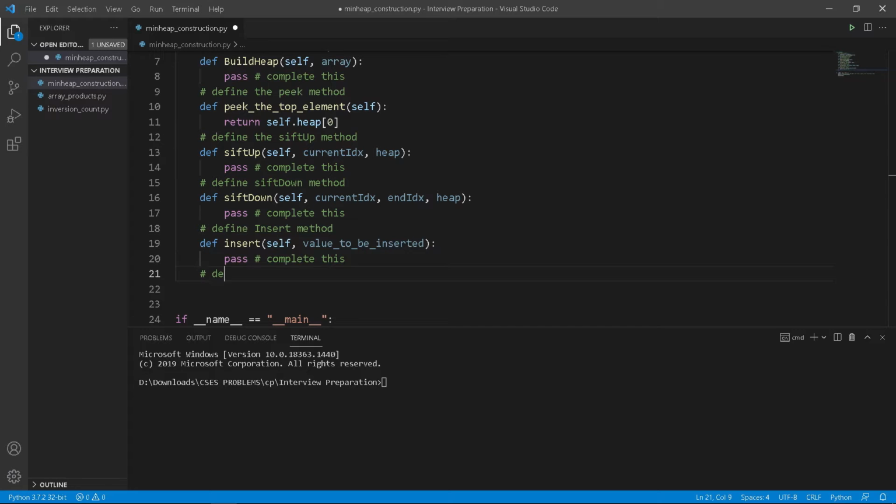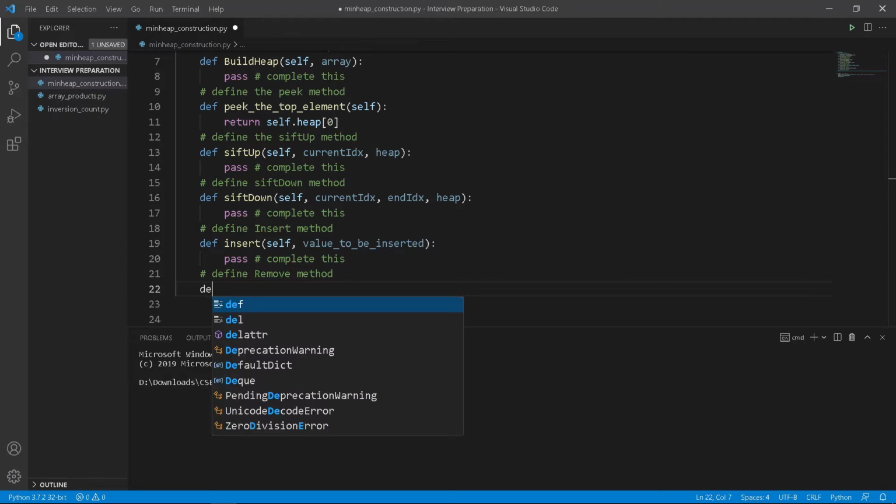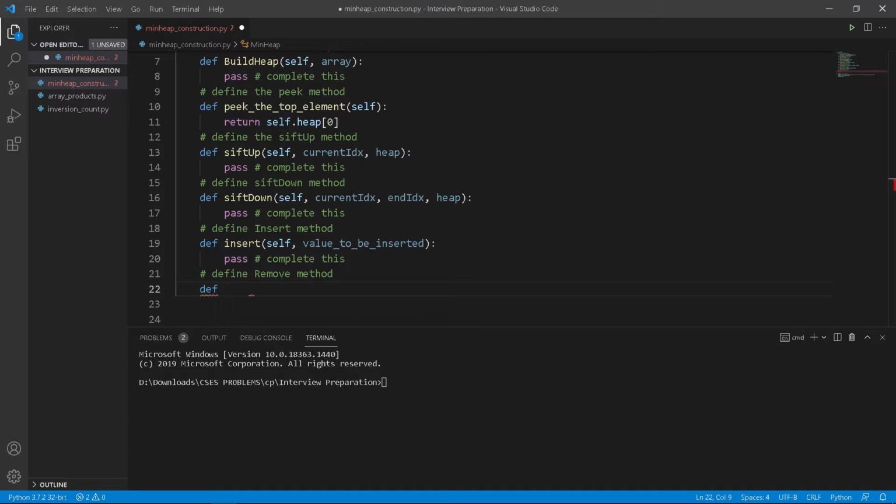I'll write here define remove, the remove method, in which we are essentially removing the topmost or the smallest element out of all the elements. And where is it located?